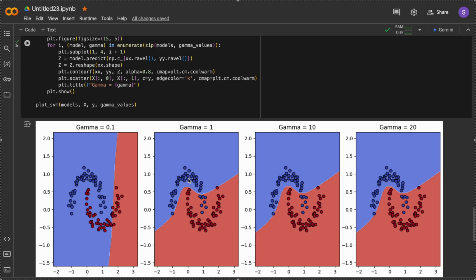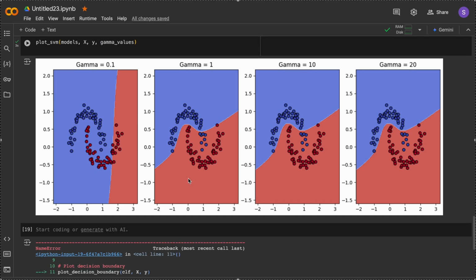In most cases, we take gamma 0.1 or 1, or 10 is preferred. This provides a balance between model complexity and performance. These are the kernels we used.